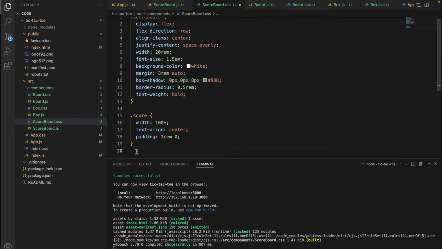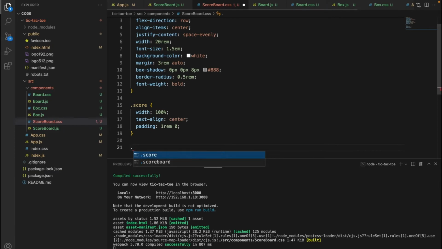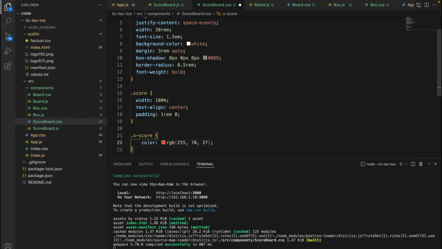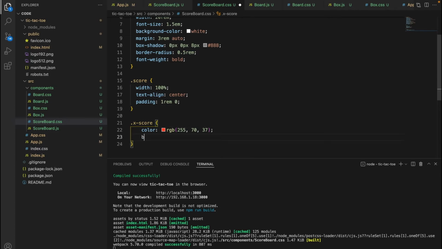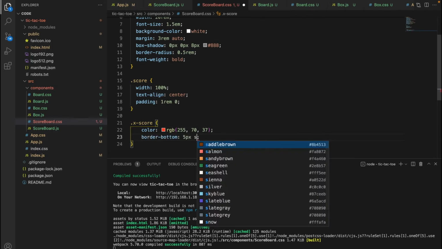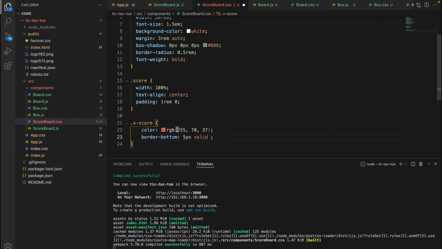And now we need to add some styles for the color. So we'll say X score. The color will be an RGB value which we had used before. It'll be 255, 70, 37. We also want to add a border to the bottom. So we'll say border bottom. 5 pixels, it'll be solid. And we will just copy the RGB value from here.